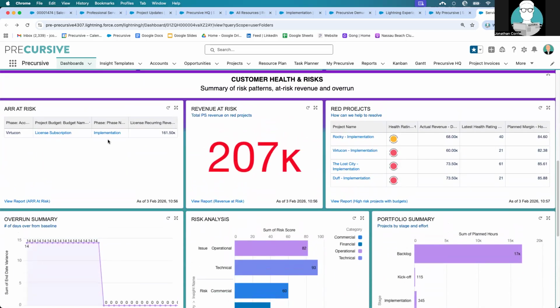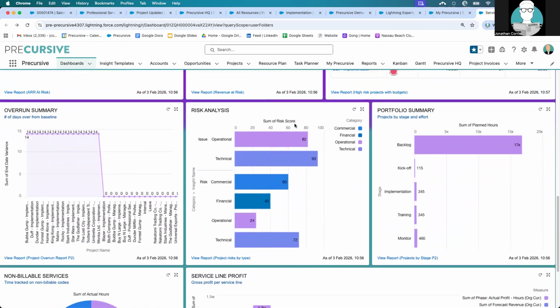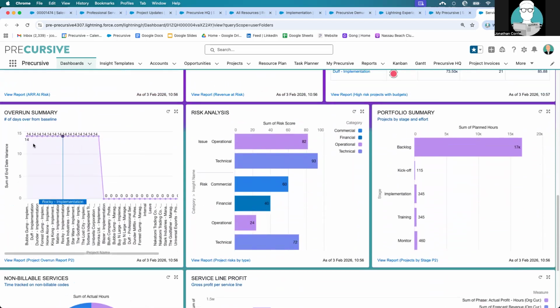As we come down here, I can see what ARR is at risk, what revenue is at risk, which is associated with these red projects. Now, of those red projects, only one of them, the VirtuaCon one here, has that ARR at risk at the moment. But again, that might change. So there are some things that I need to keep an eye on. These projects are overrunning. These projects are not.